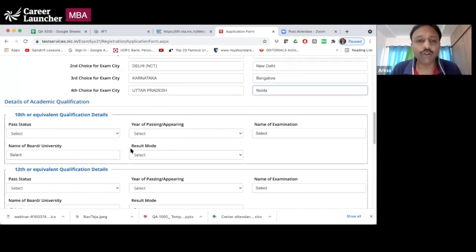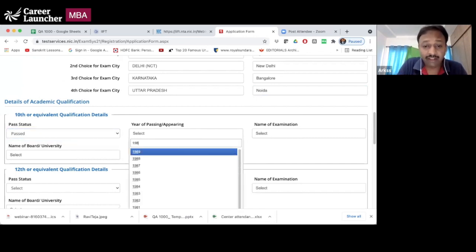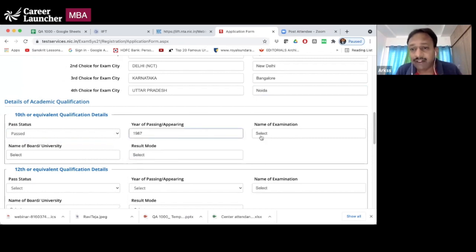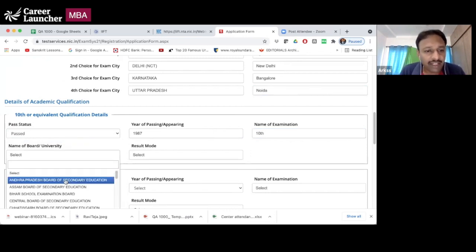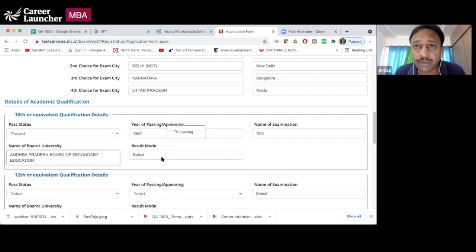Details of academic qualifications. You just see whether you passed, or hopefully you would have passed. Otherwise, how can you write your exam? Then year of passing. That was a long time back that I did. It's a 10th class examination. And the board, you need to just select the board, and there is a percentage. It's a very simple thing. At that point of time, it was an Andhra Pradesh board for me. You decide what the board is.